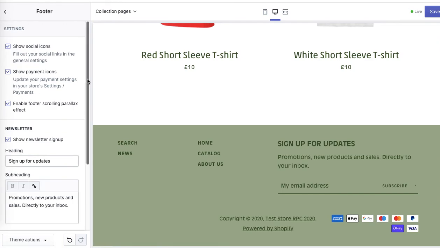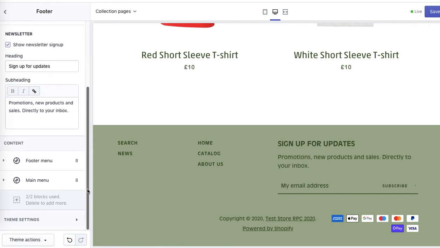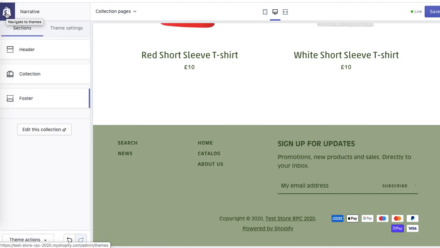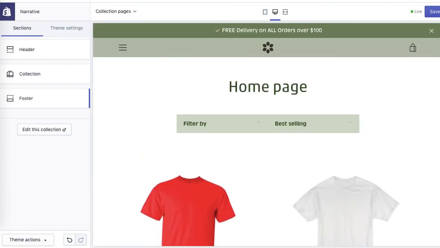So footer, it is exactly the same being edited as with the product page, so you can go back to the previous video, and if you like the look of your collection page, simply click save.